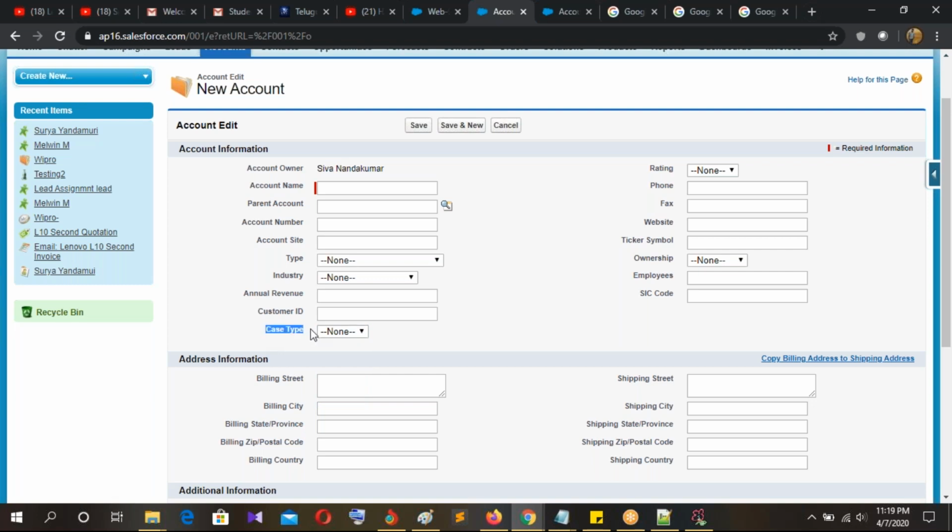Sometimes our field is not visible in the page layout. Then how do we check whether our field is accessible? You have access at the profile level, but in the page layout section, in the UI, you don't see this field. So how do we achieve it?